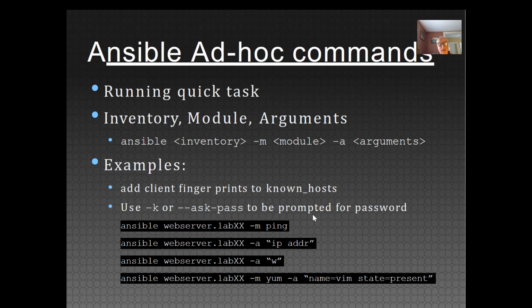Now, that last line, ansible webserver -m yum -a name=vim state=present. What are we doing there? We're installing the vim editor. But instead of saying install, we don't tell it to install it. We just say, make sure that the state of the Vim package is that it's present. Well, to make it present, it has to install it if it's not already installed.